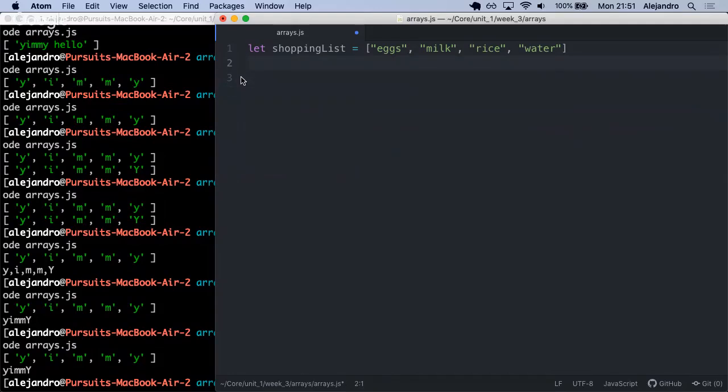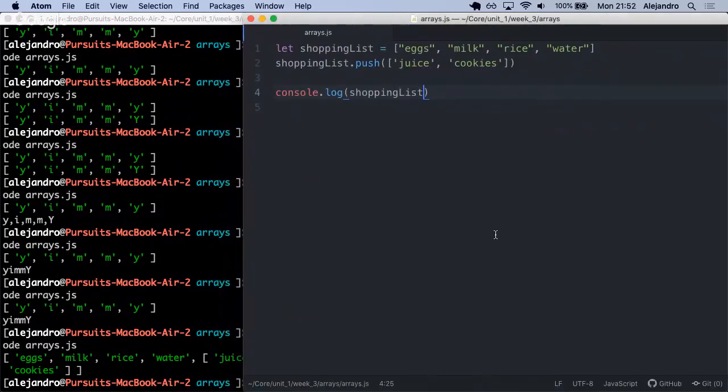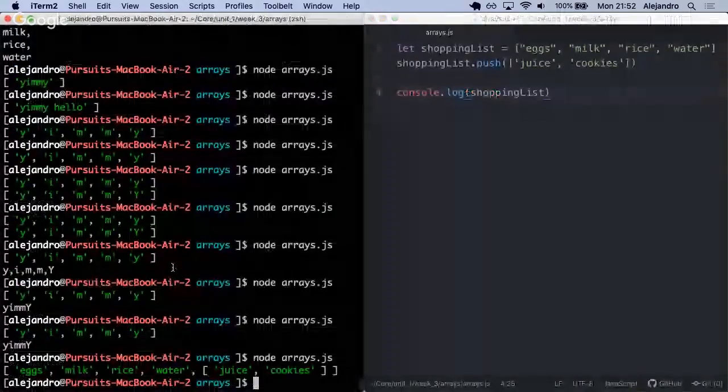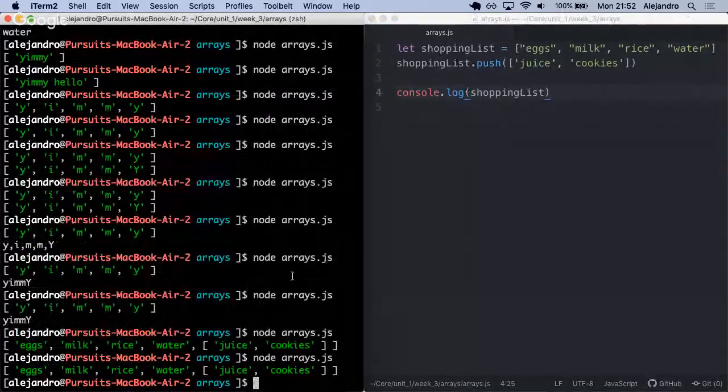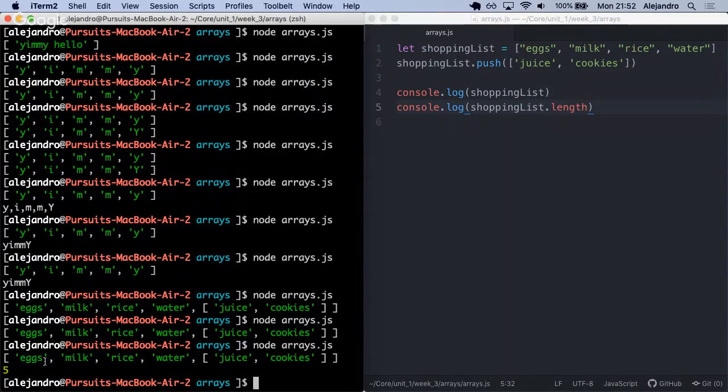remember this example where we did shopping list dot push, and then we had another array here, juice and cookies. So if we console log shopping list, we see an array with how many elements? Let's console log length. We have an array with 5 elements, right? 1, 2, 3, 4, 5. It's just that the 5th element is an array on itself.